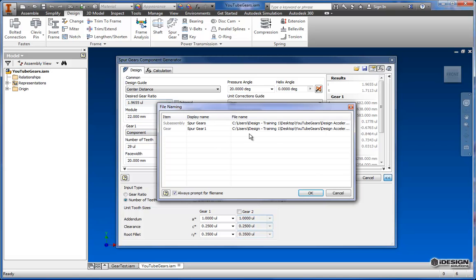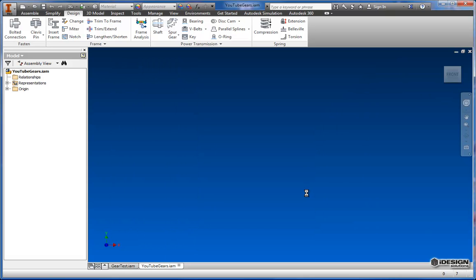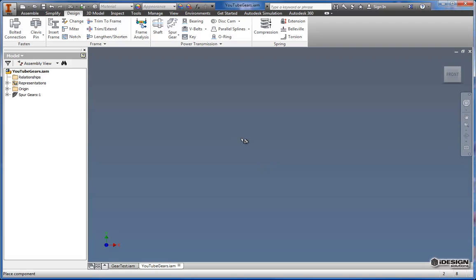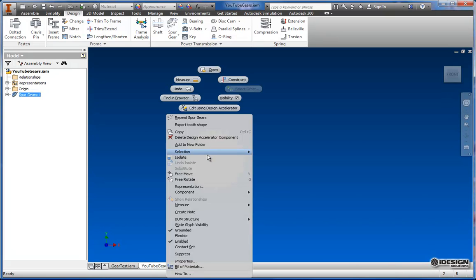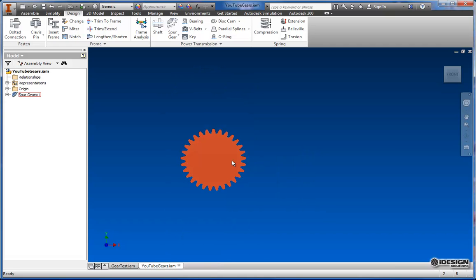I'll click on OK, and it gives me a prompt for the naming conventions. I'm just going to let it do its thing, and as you can see here it creates a little bit of a gear for me. Now the first gear in an assembly, or the first anything in an assembly, is always grounded. So what you can do is right click on the component once it's placed and click grounded, and now you can move it around a little bit.